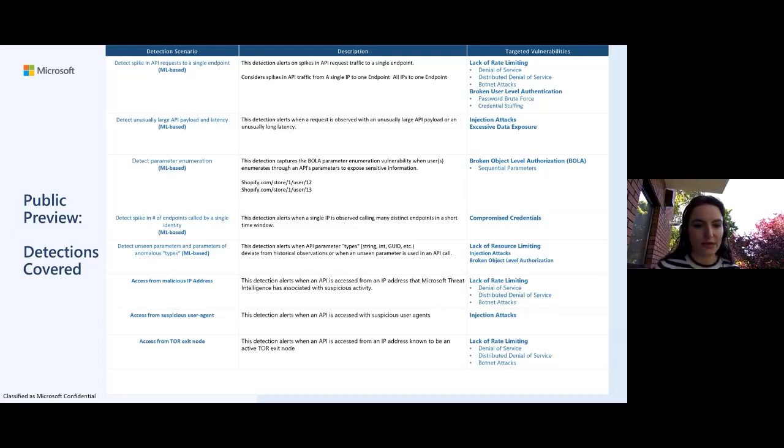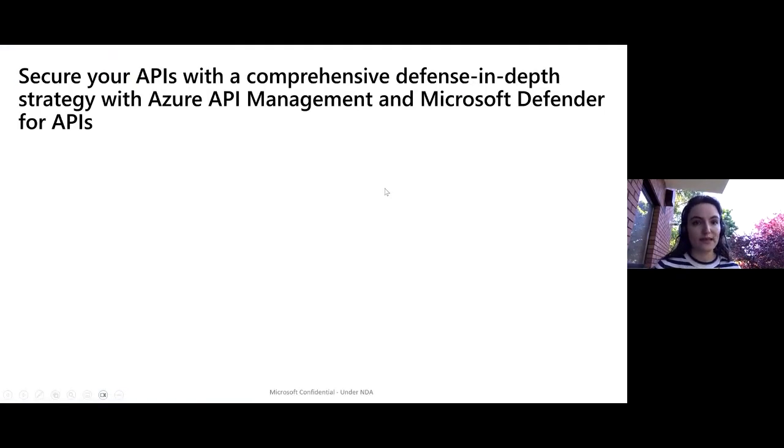And then the last one we have is detect unseen parameters and parameters of anomalous types, which deviate from the historical observations, which are more likely to be malicious kinds of attacks.